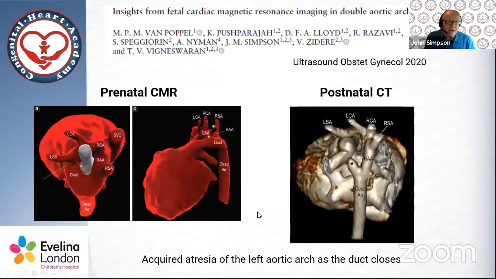And these are some very important points here. This is from Milou van Poppel and our MRI group, on the paper from 2020. And this is a really important sequential slide. These are from the same patient. So if you look at this, you'll see there's a right aortic arch here. This is on the MRI, a left aortic arch.